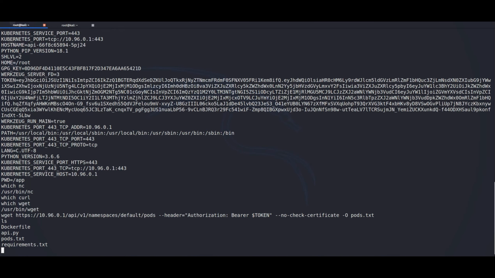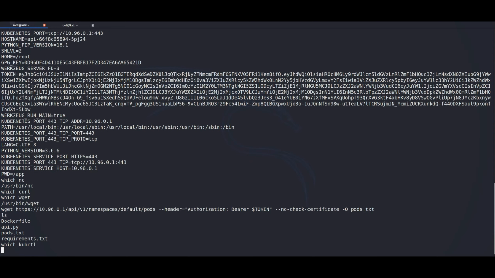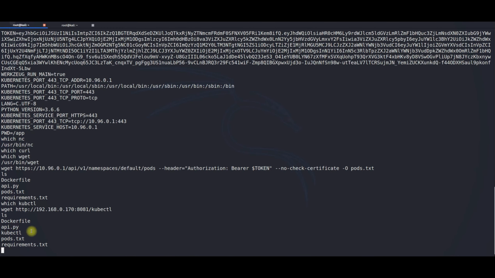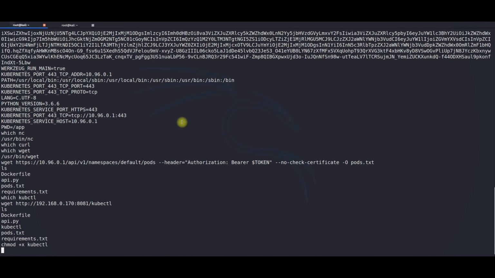But apart from this, since we need kubectl to interact with this, we can check whether kubectl exists on this. If kubectl doesn't exist, then the attacker can download it from his system, because it is the binary which is used to interact with the system. So the attacker can download. This is my attacking machine IP. So I'm downloading this. Once it's downloaded, then we can change the permissions for it. And kubectl, we have granted the execution permissions.